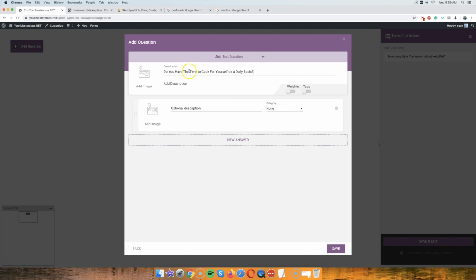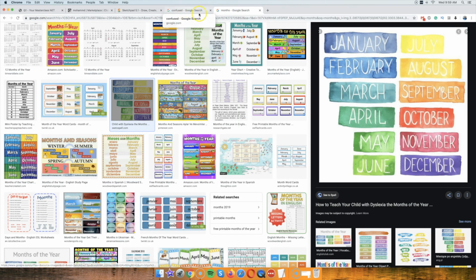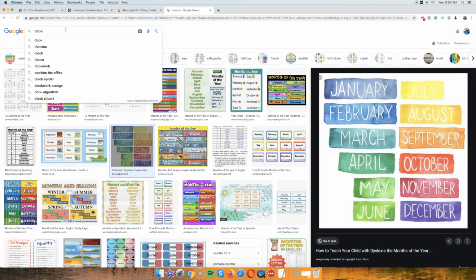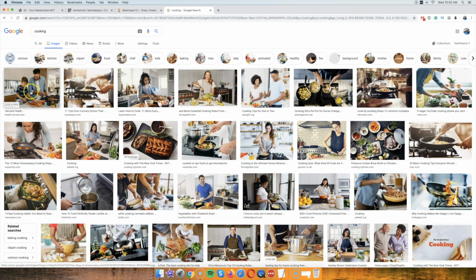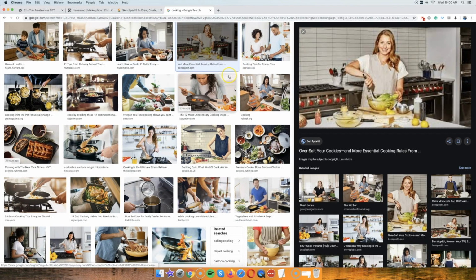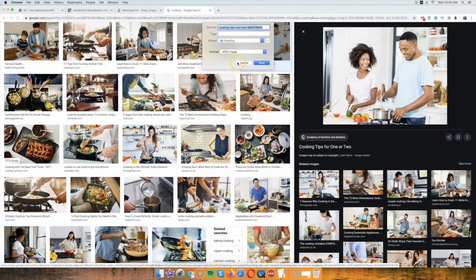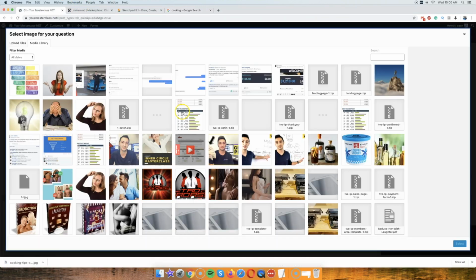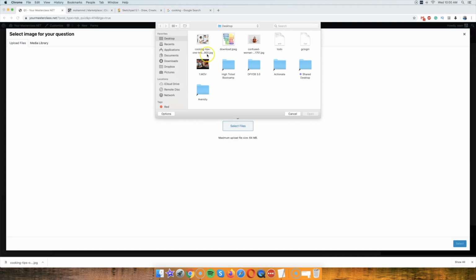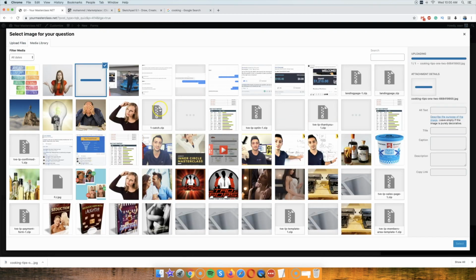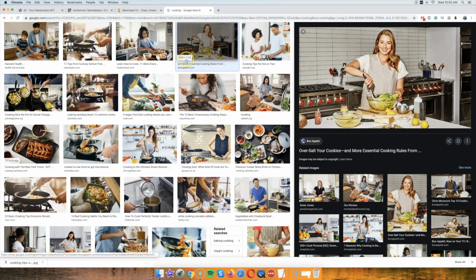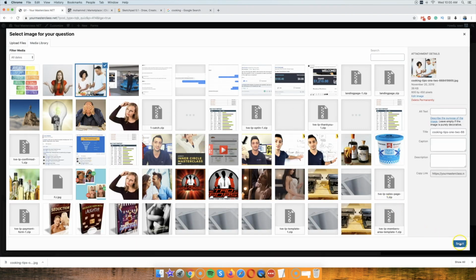Okay. Do you have the time to cook for yourself on a daily basis? Yes, I do. Let's find a picture of someone cooking. Cooking. Just trying to type it fast. There you go. That's fine. I'm looking for small images usually, like the square ones. I don't want to use the big pictures. The dimensions on these pictures are pretty big, and it's gonna slow down the page.